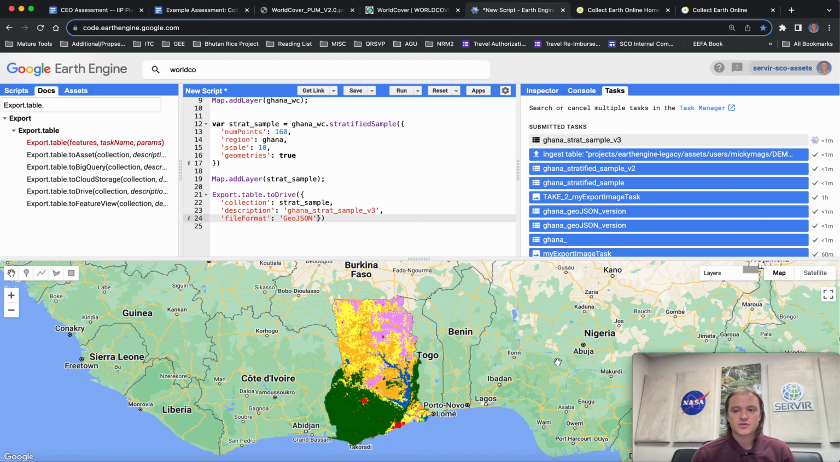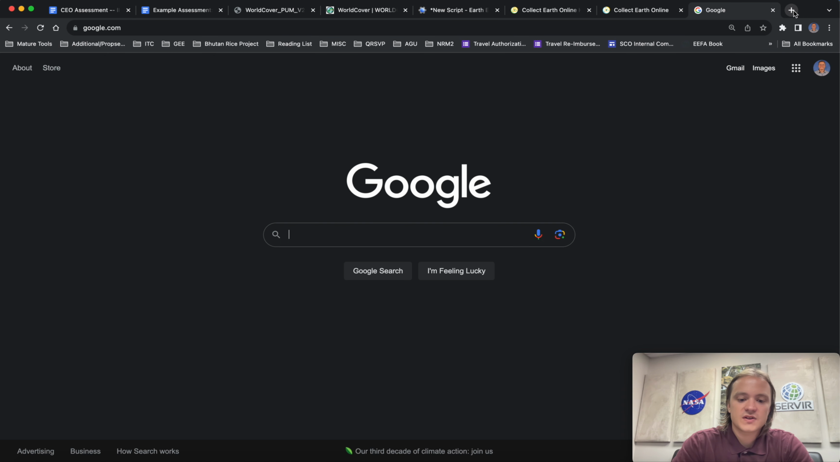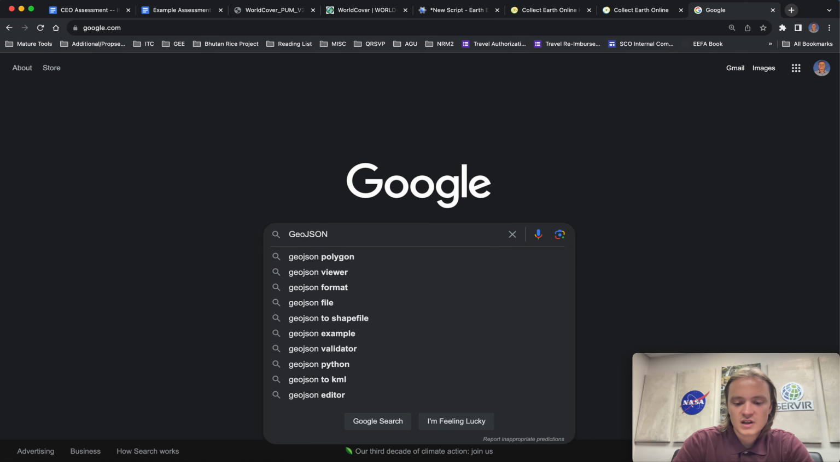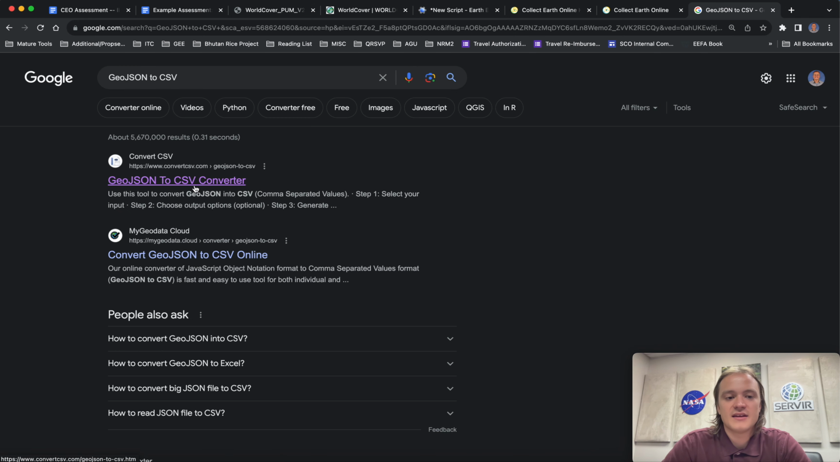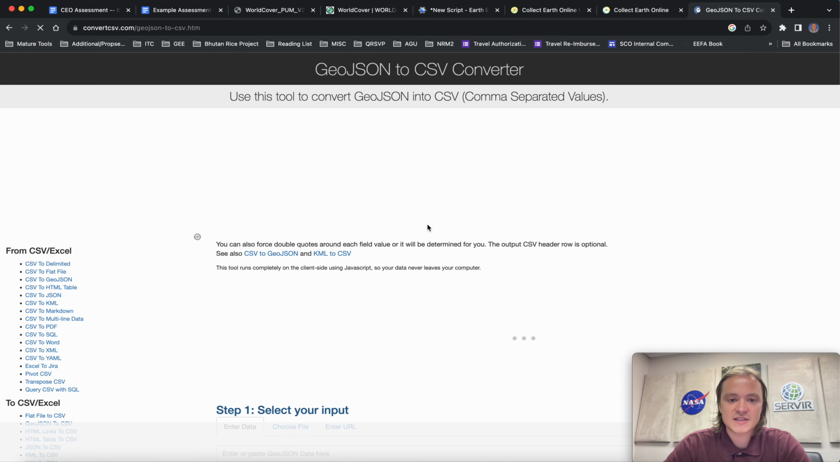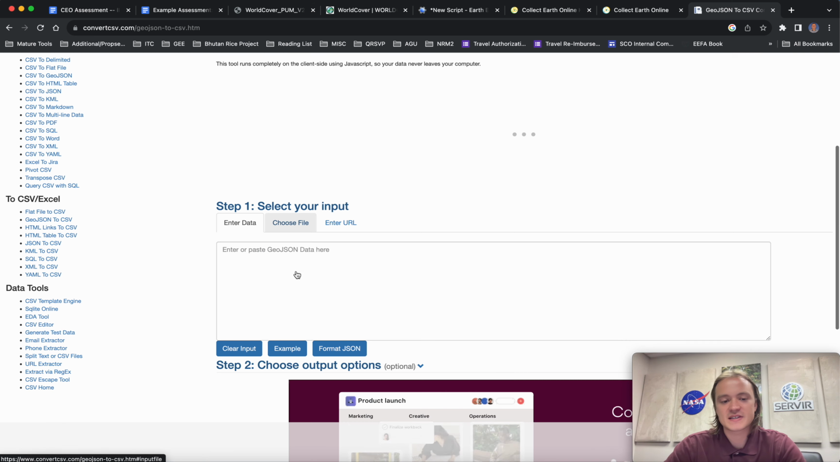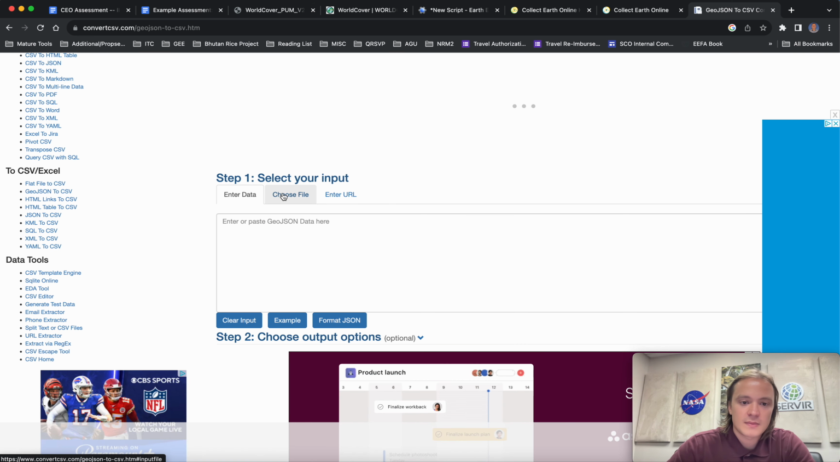So now that that is running, it will take about a minute to get into our Google Drive, and then we can download that file from our Google Drive and convert it from a GeoJSON to a CSV. So in order to do that, I'm going to show you how to do it using a free website, but you can also do this in a Python notebook if you wanted to, or use some other software to do so. This, of course, is not the only way to do this.